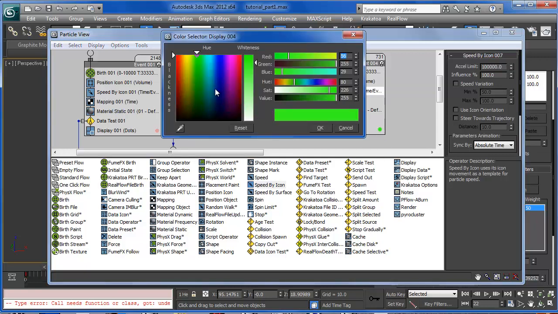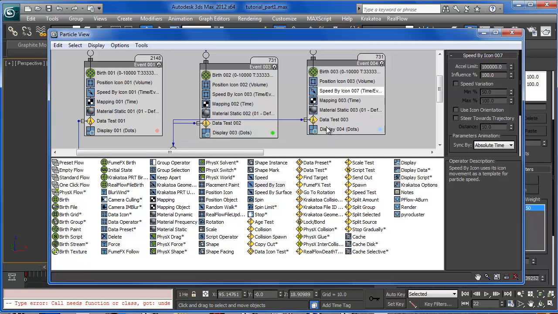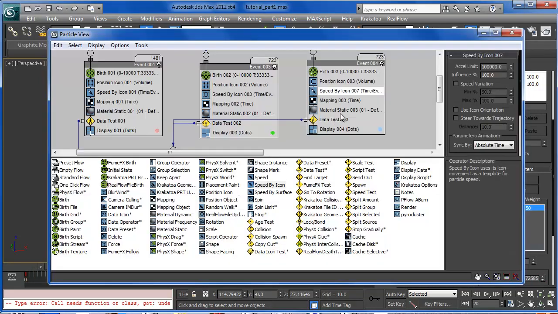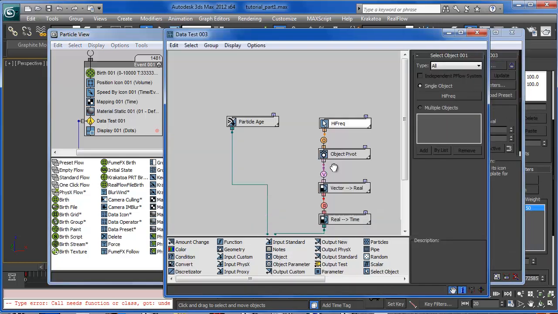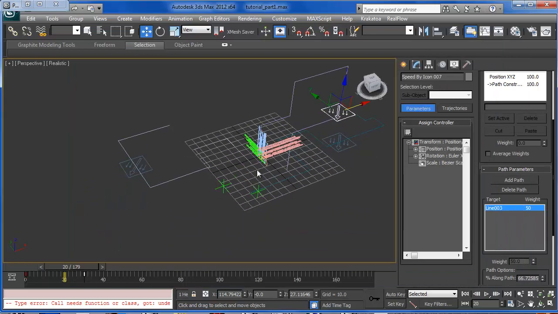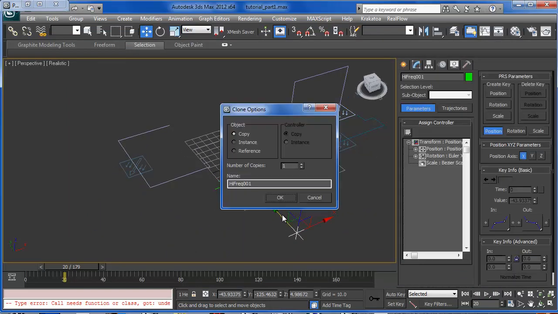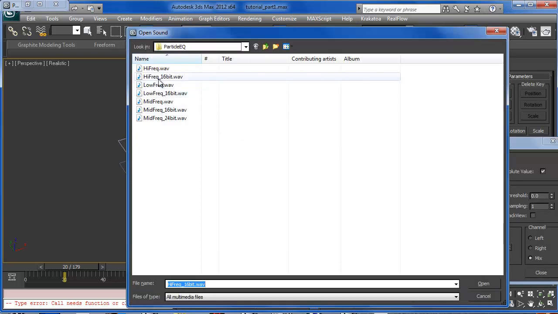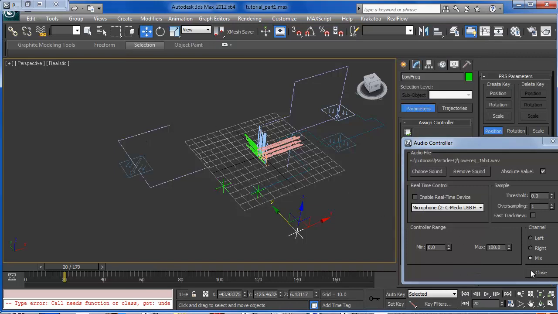Let's pick a different color, like so, blue. Also we want the test operator to be... we don't have the new point, so let's clone the point, copy this. This will be low frequency. Let's go to motion panel, position, Z position, double click, choose sound, low frequency 16-bit, close.